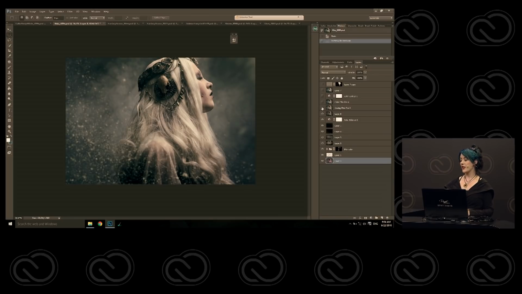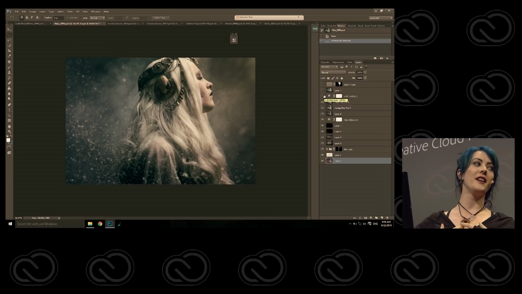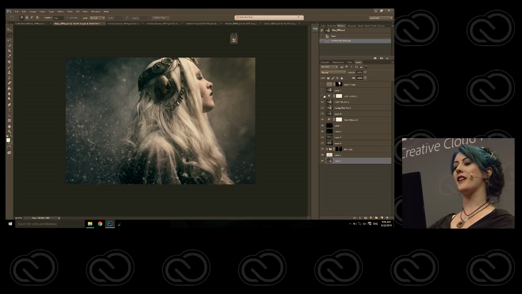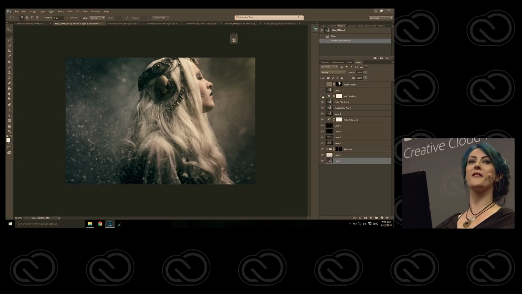From here, just another filter for a little bit of color. I spend a lot of time on color. And a lot of people ask me, well, how do you know when you're done? How do you know when you're finished working on an image? And I say, well, when it feels right.